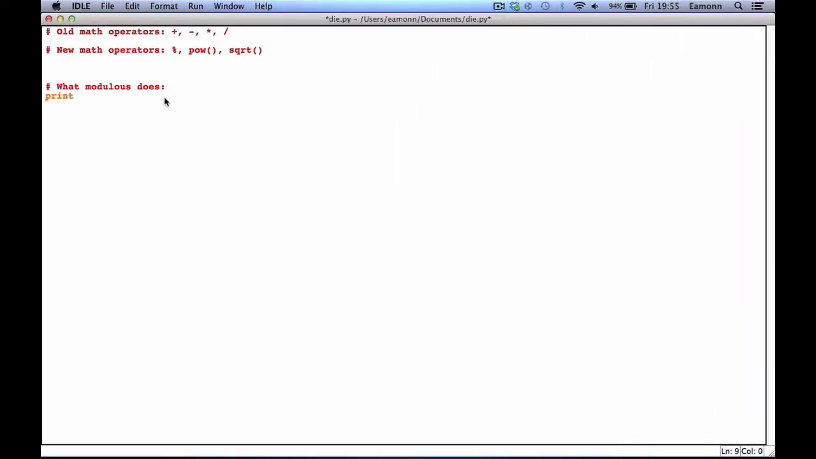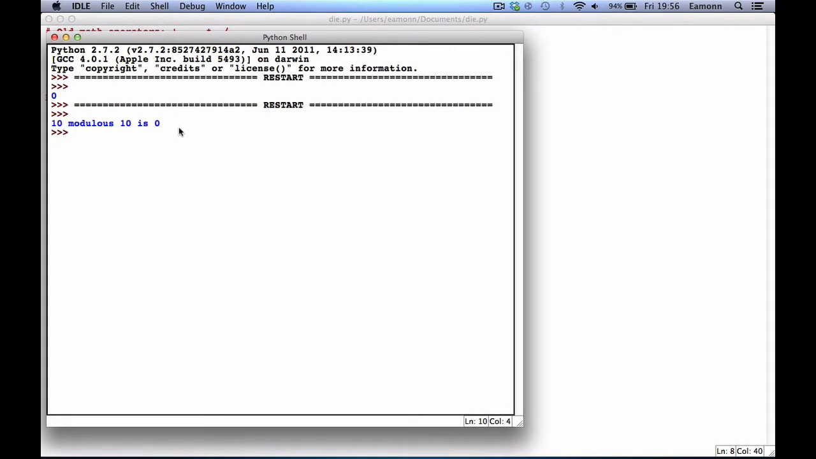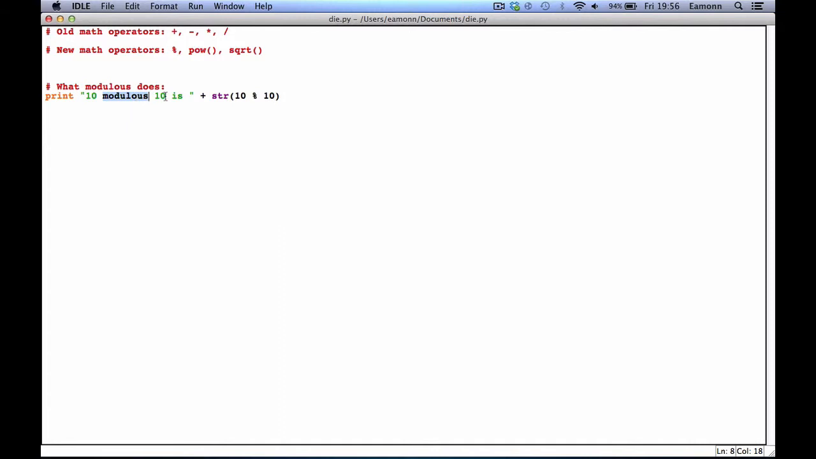Yeah. So print "10 modulus 10 is" plus string of 10 modulus 10. 10 modulus 10 is 0. Maybe we could put brackets around this and say that percent sign, just so we know. Now, what pow does. Print.